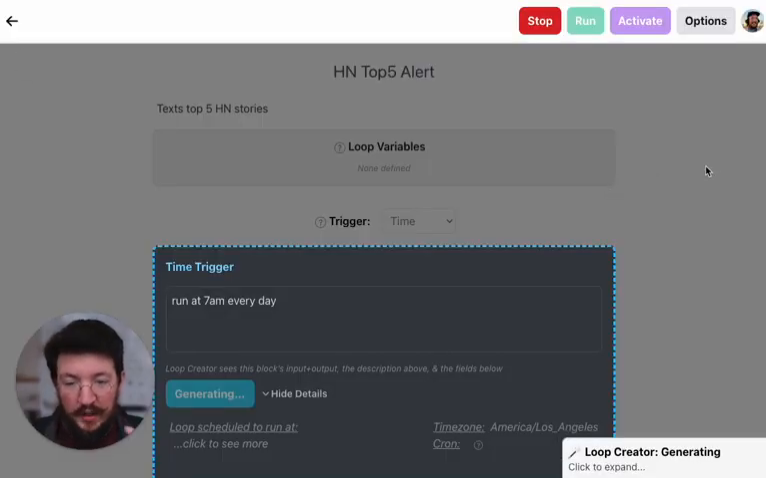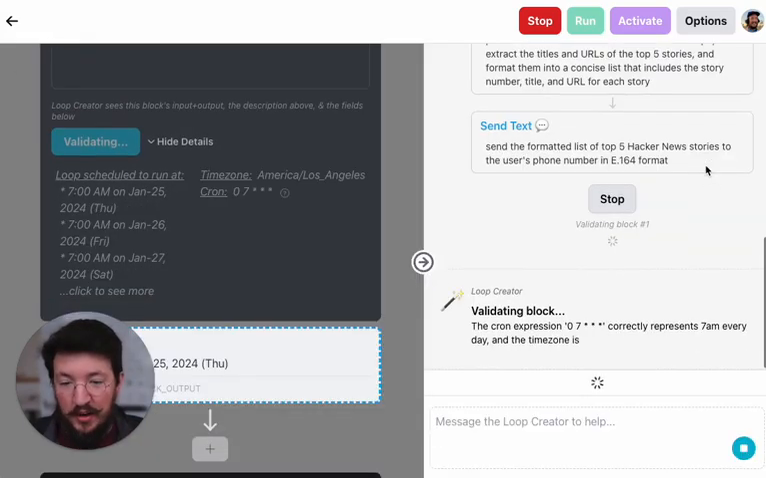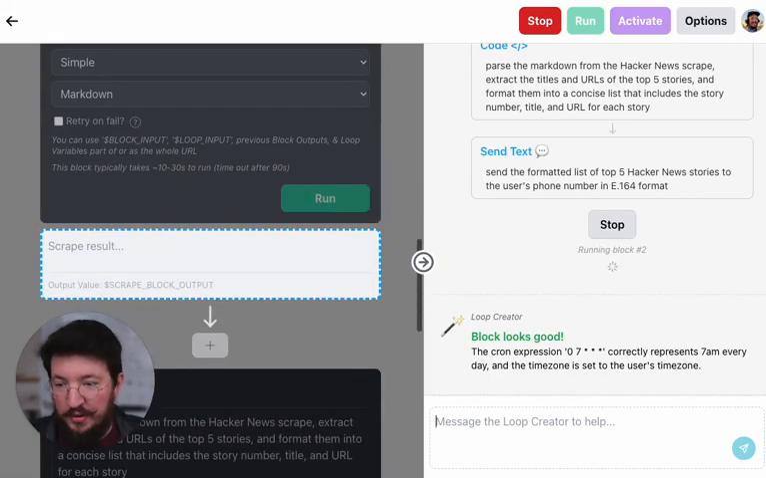So we'll automatically go through and test each block. In this case, it's running the time trigger. It's saying the block looks good. Okay, great. Now it's running through the scrape block. Let's give this a second here.